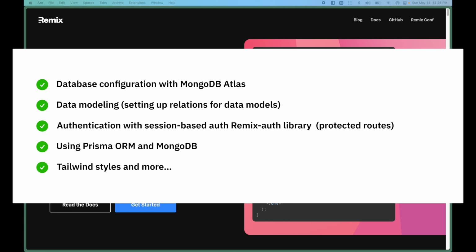So we'll be diving into database configuration with MongoDB Atlas, and also diving into data modeling and setting up relations among data models inside of our application. And we'll be setting up authentication with session-based auth using a famous library called remix-auth. And obviously we'll be protecting our routes with protected routes with remix-auth.